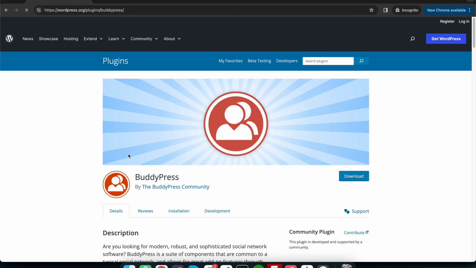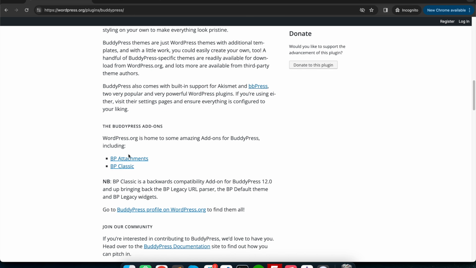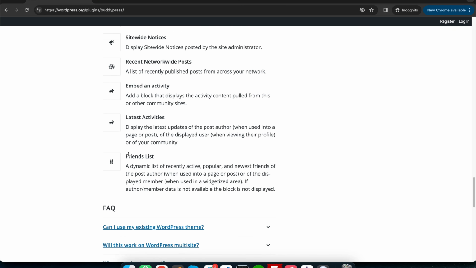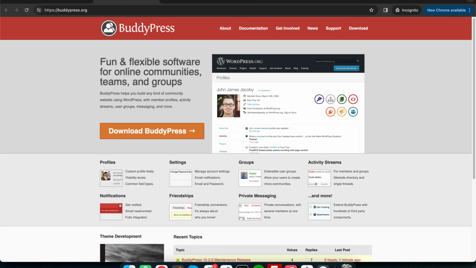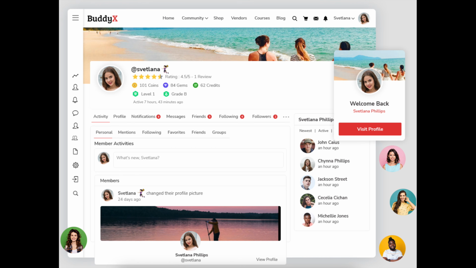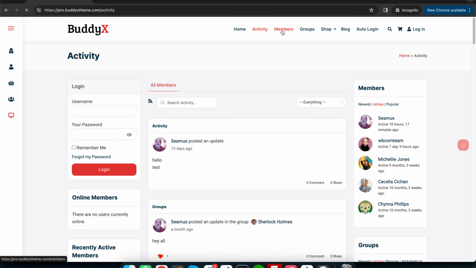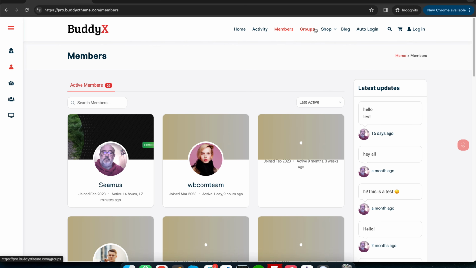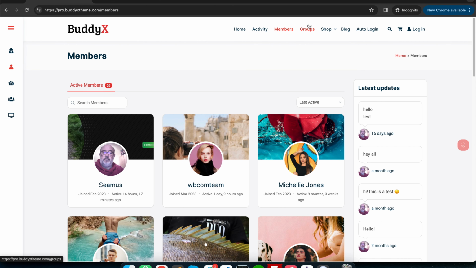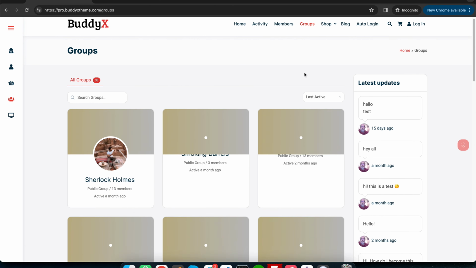BuddyPress is a free plugin in WordPress. It lets you build a social networking site right on your WordPress website. You can add things like user profiles, activity feeds, groups, and messaging with BuddyPress. It's like bringing Facebook-style features to your own website.